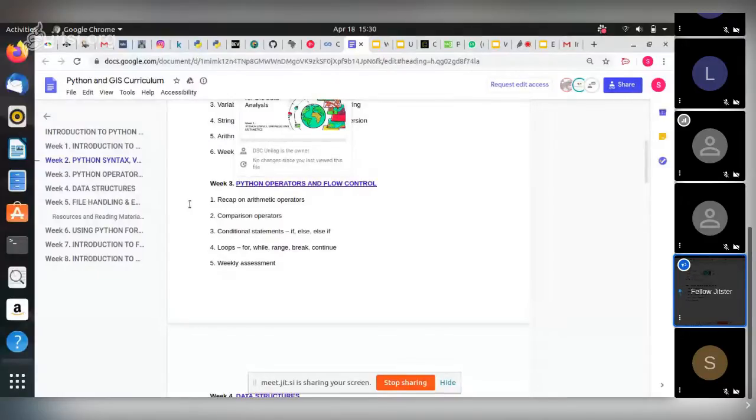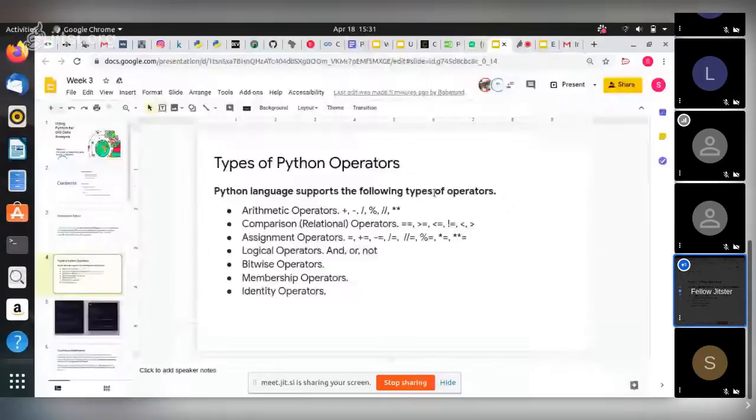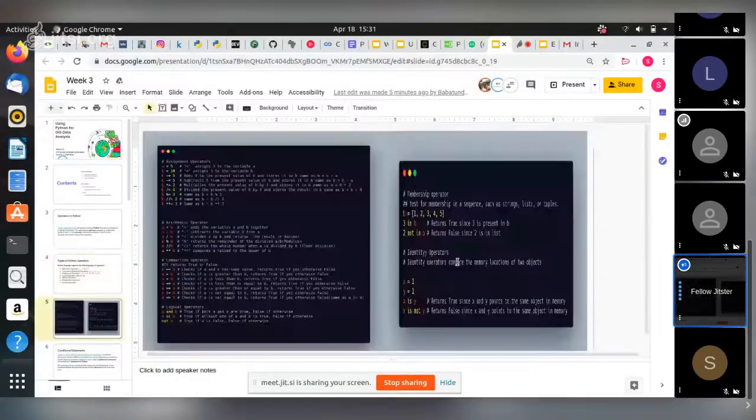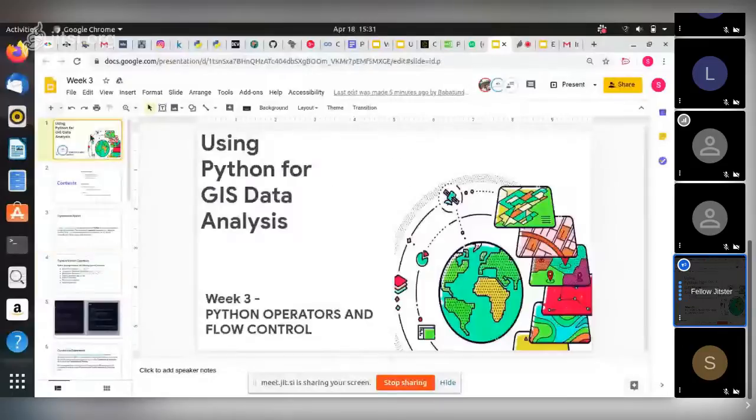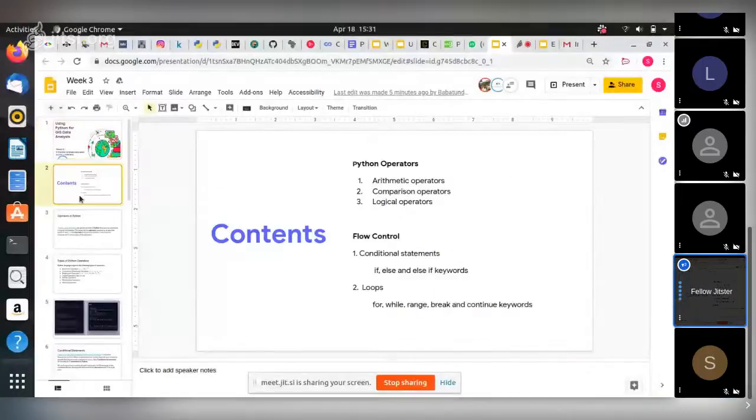So let's go to the file. I'm coming. Sorry. Okay, let me get the v3 file here. Okay, so the types of operation. Sorry, Python operators and flow control. That's what we are going to discuss here.